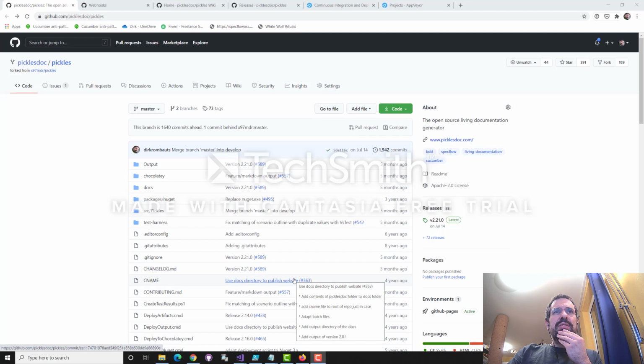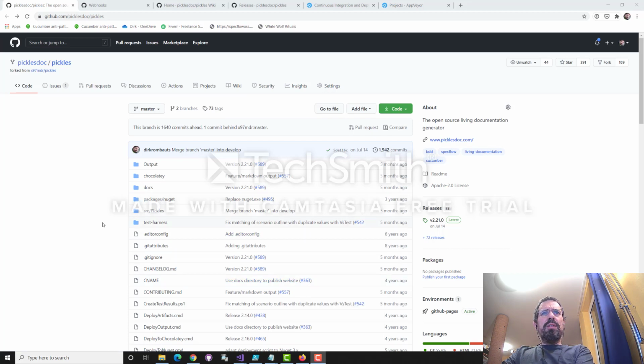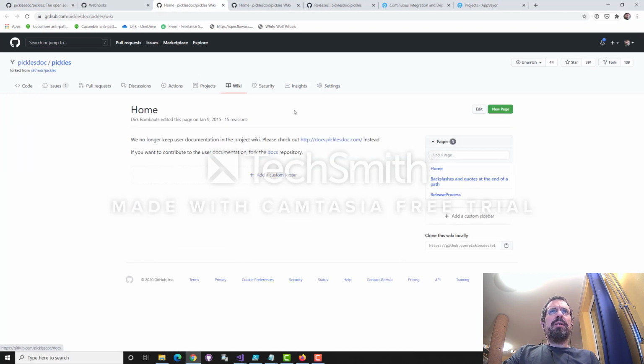the screen you see the Pickles project on GitHub, and two things I want to show you here. There's a wiki tab here. I will open it now. On this wiki page, there's not too much. I used to have the documentation of Pickles on there, but that's moved to Read the Docs.